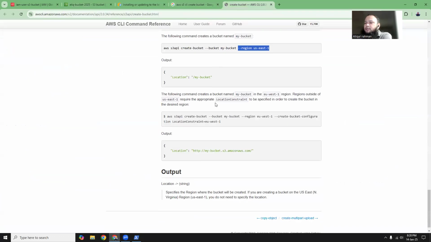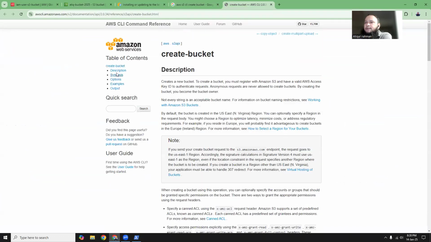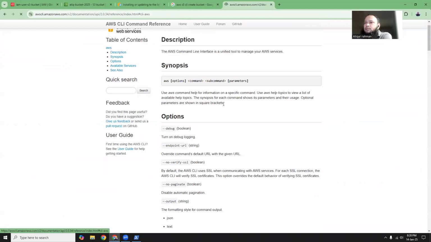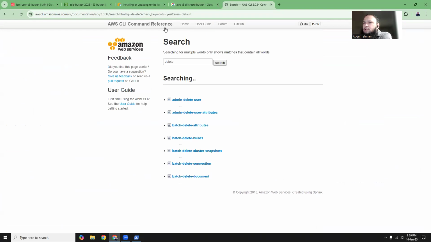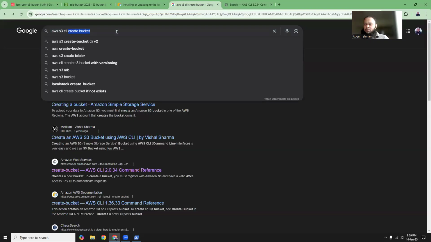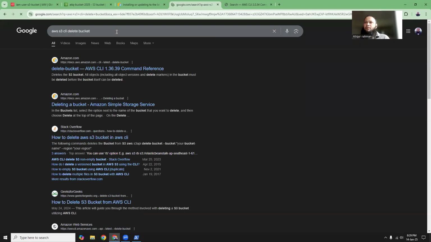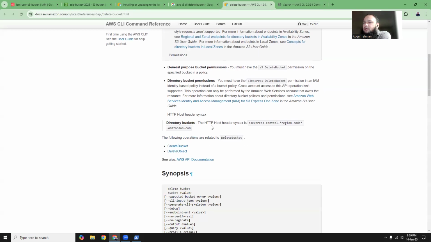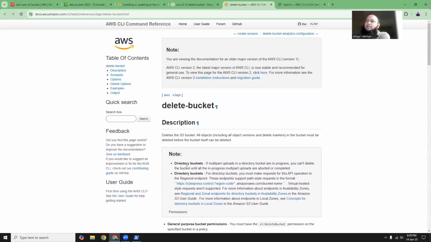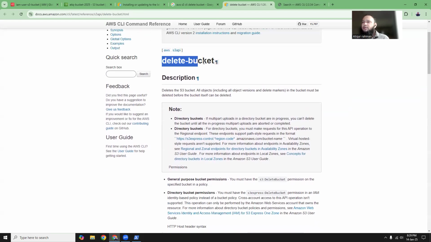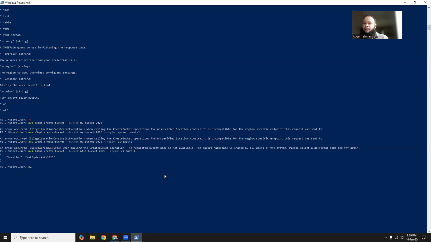Now let's try to delete that bucket. I can delete that bucket as well. How can we delete that bucket? Let's come here and delete. AWS S3 delete bucket. Yeah, I don't remember all those commands because you don't need to memorize everything. Just understand the concept and then apply it. So the command for deleting a bucket is the delete bucket command. And let's try to do this.